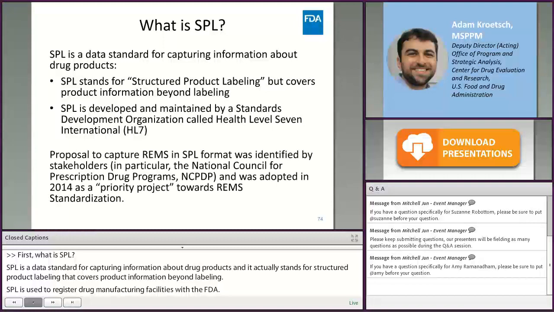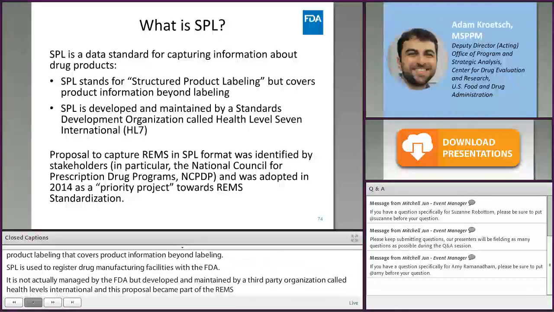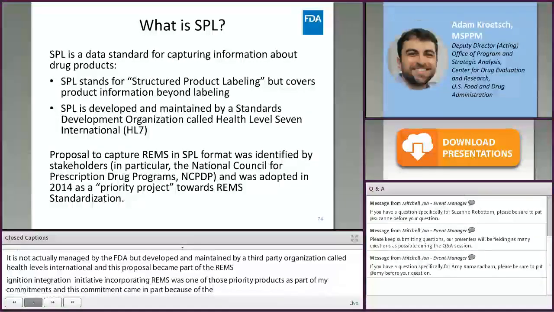Now, this proposal to capture REMS in SPL format became part of the REMS integration initiative thanks to a commitment we made that Aaron spoke about earlier to identify certain priority projects. So incorporating REMS into SPL was one of those priority projects as part of our PDUFA 5 commitments. And this commitment came in part because of the desire on the part of stakeholders, and in particular another standards development organization called the National Council for Prescription Drug Programs, or NCPDP, to have REMS information more standardized, more readily available, and more readily integrated into the healthcare system.